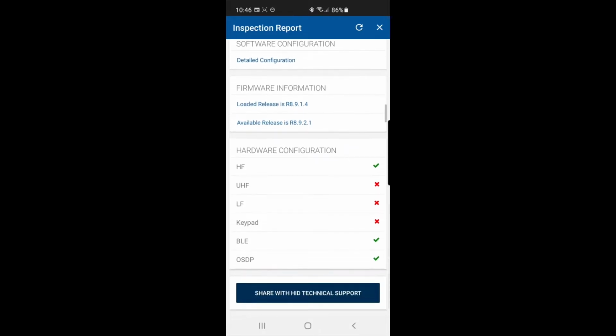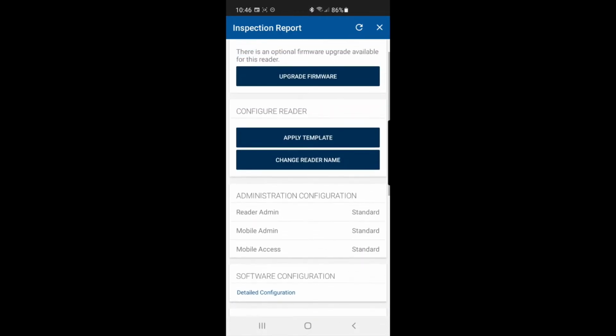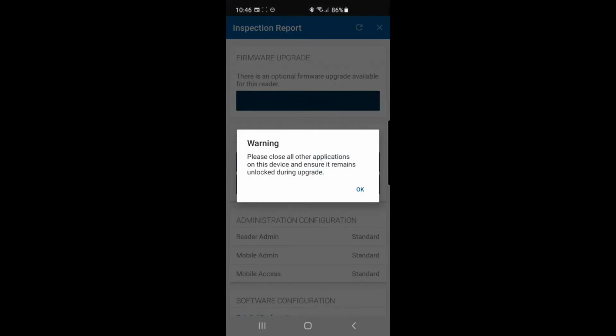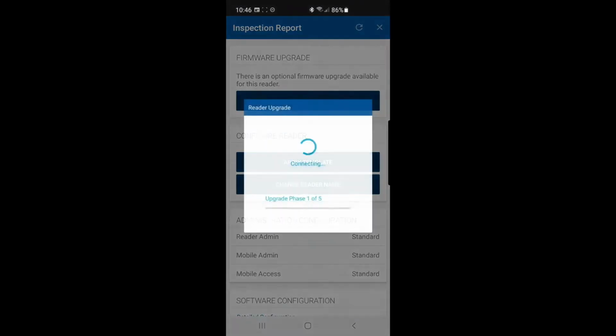Okay, and we can also see what this reader actually supports. We can see it's a high frequency, iCLASS SE reader, and we've seen now, of course, that it has the BLE and OSDP support in there, which has been added from that module that we fitted, showing you earlier. Okay, so let's apply a firmware update, because we're recommended to do one by the app, and it's always good to have the latest firmware available on the reader.